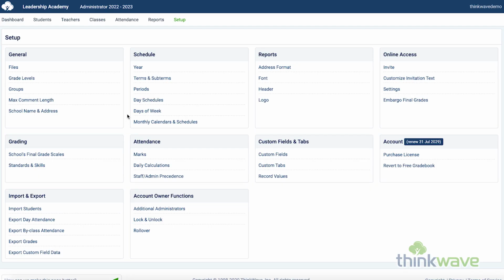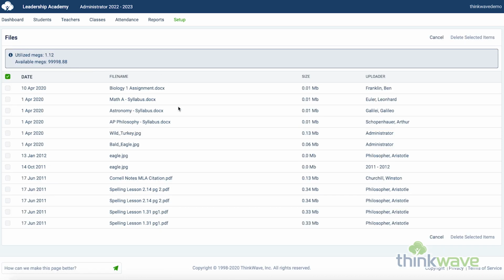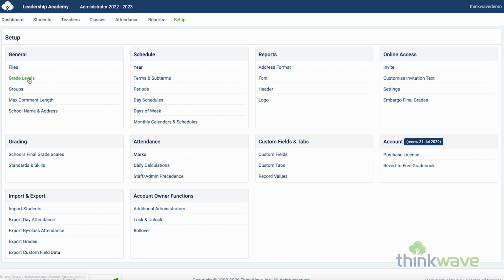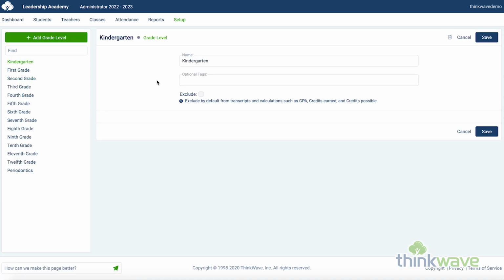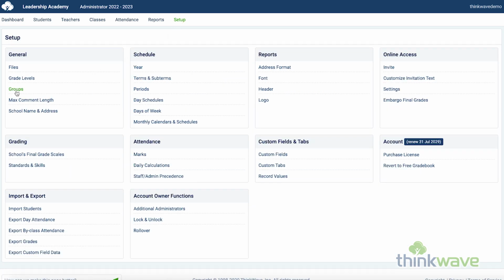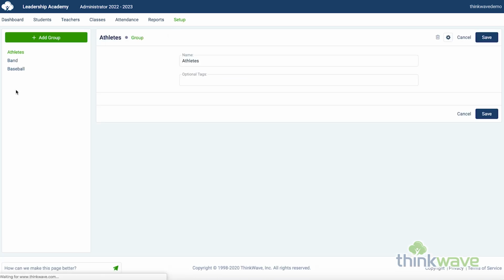Now I'll show you some of the setup functionality. There's a Files area, where you can see the files that the teachers have uploaded, and files that you've uploaded as part of assignments or part of the messages that are sent to students and parents. Grade levels can be added or changed. If you use it in a college level setting, you can change all the grade levels to be appropriate for your college level. Groups allow you to add custom groups for students.